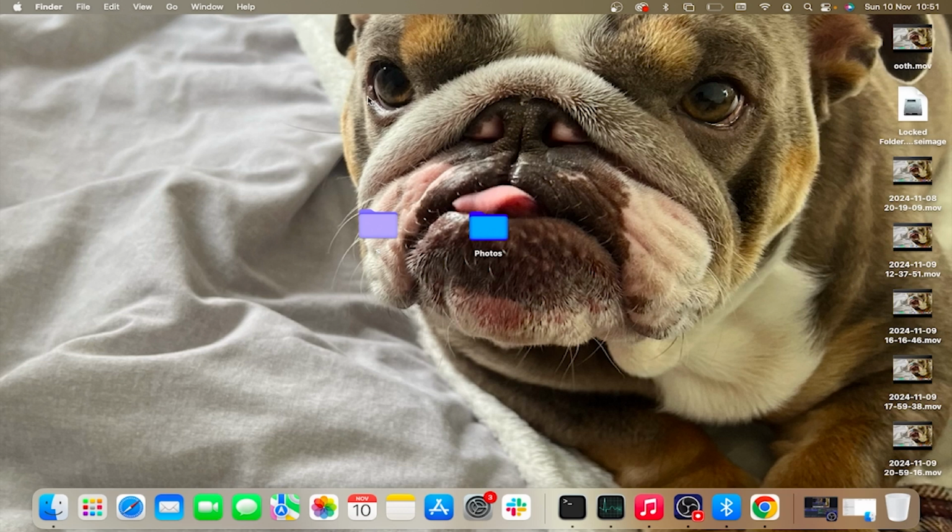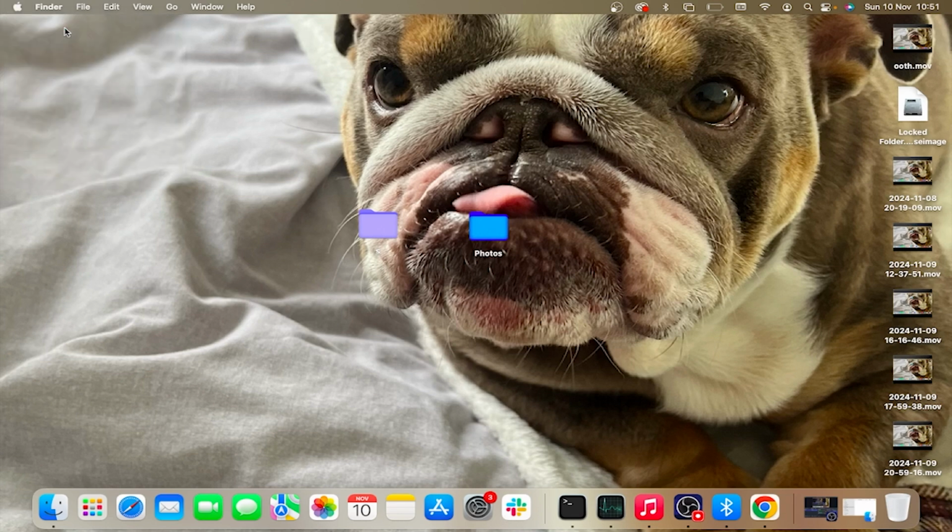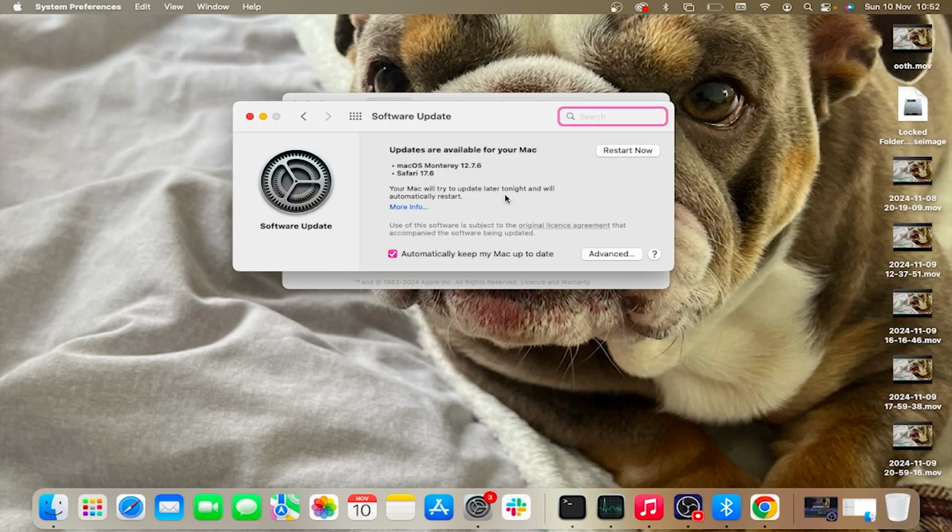Now the last thing you can do for better load up times is to come back over to the Apple logo in the top left hand side, click on About This Mac, and then select Software Update. Now it's important to keep your Mac fully up to date, as this is going to keep it running at its optimal performance. So if you do have any available updates inside of here, then you can just click Restart Now to go ahead and install those. It's also a good idea to make sure automatically Keep My Mac Up to Date is checked, and that way whenever there is a software update, it's going to go ahead and install those automatically for you.